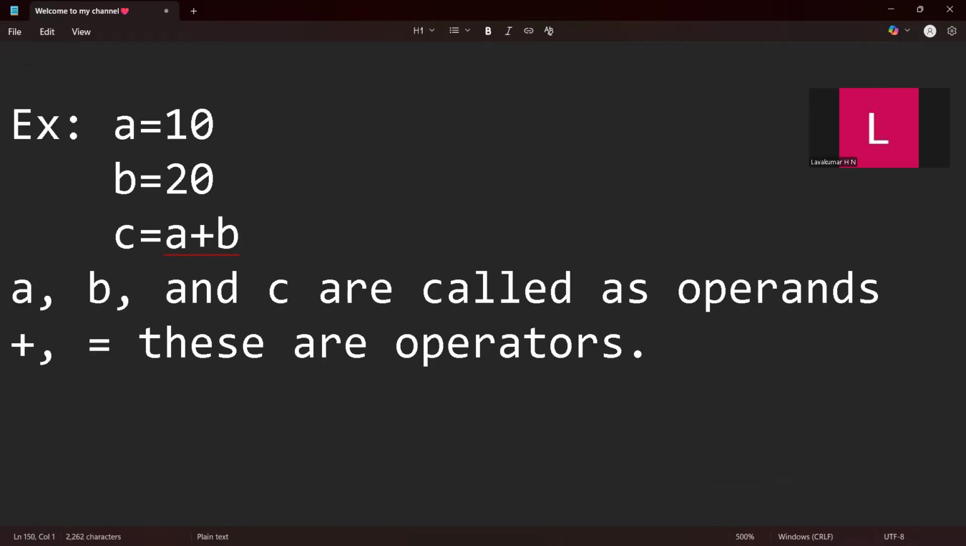I hope you got an idea. Operators are nothing but, here, plus and equals. First, what is this equals doing? It is assigning the value 10 to variable A. In the next line, the value 20 is assigned to B. To do that we need this equals; if you use any other operator, it will not work. Assignment is also an operation. What kind of operation is happening here? It's assigning something, and to assign something you use the equals operator.